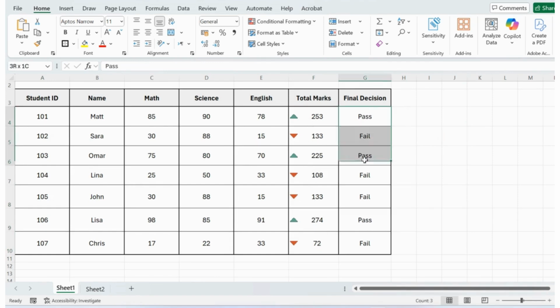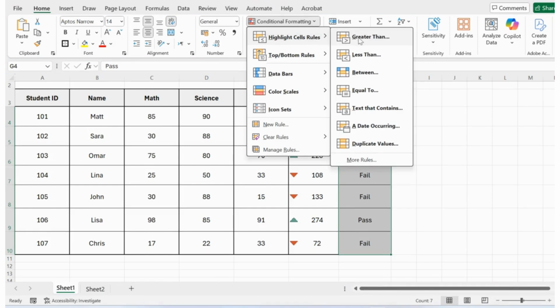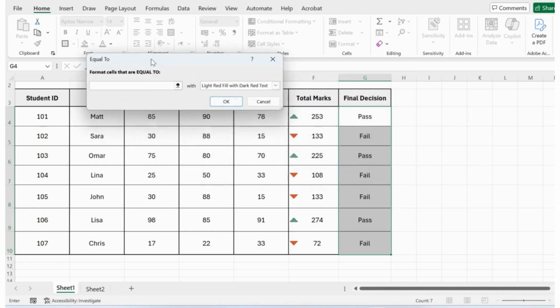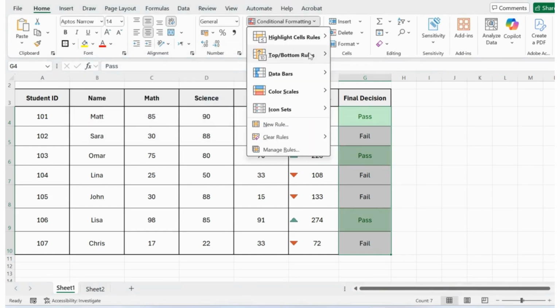Next, we have color scales, which are perfect for creating heat maps that reveal patterns and trends across a dataset at a glance. Instead of assigning one color to specific values, color scales use a gradient spectrum of 2 or 3 colors that change gradually depending on each cell's relative value. For example, one end of the spectrum could represent low values, the middle represents average values, and the other end represents high values. This approach allows you to see both individual standout values and overall distribution patterns across your data.